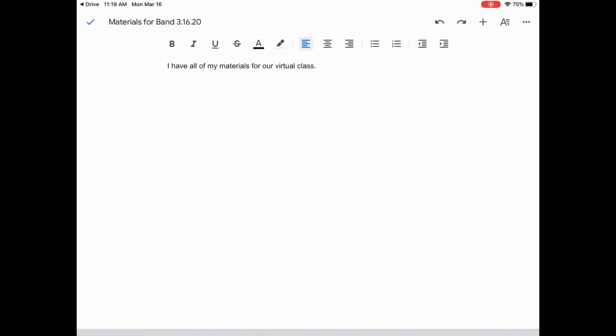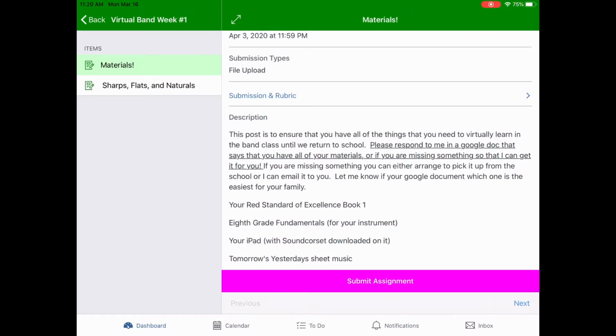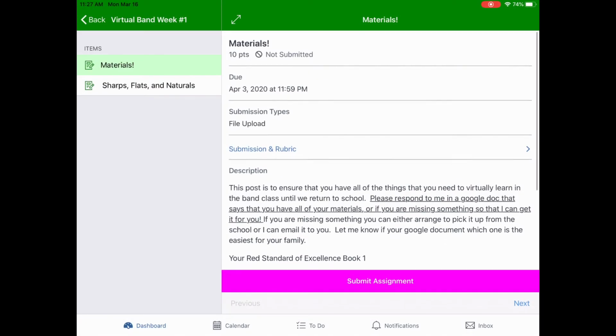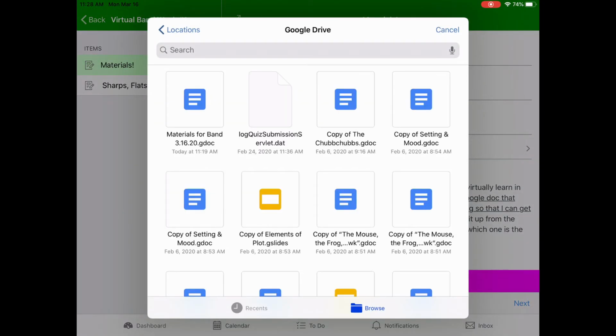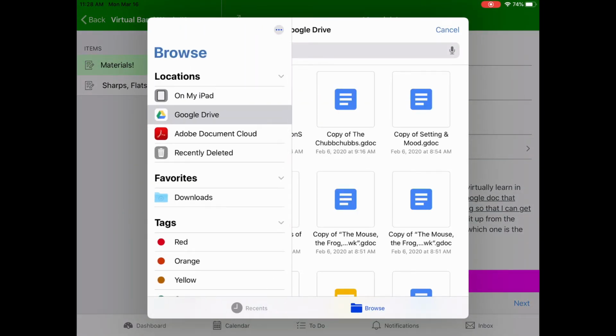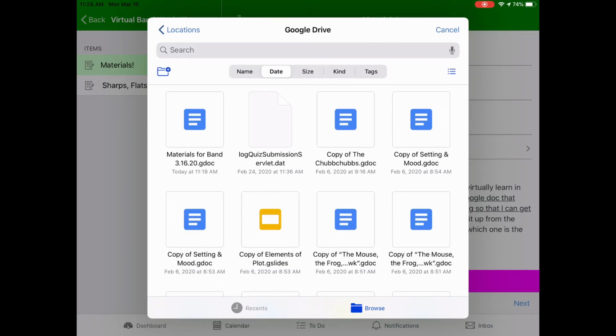So now that I have created this assignment, this material, I'm going to come back out of the Google Docs and the Google Drive. Alright, so I have created my Google Doc, and now I want to submit the assignment. So I'm going to click Submit Assignment. I'm going to come down here to Files, and it will show you all the different locations you can get a file from. I'm going to my Google Drive. It definitely brings up the assignments that you've done most recently. So I'm in my Google Drive. I always sort it by date. Click on Materials for Band 3/16/20 because that's the assignment that I need to submit.